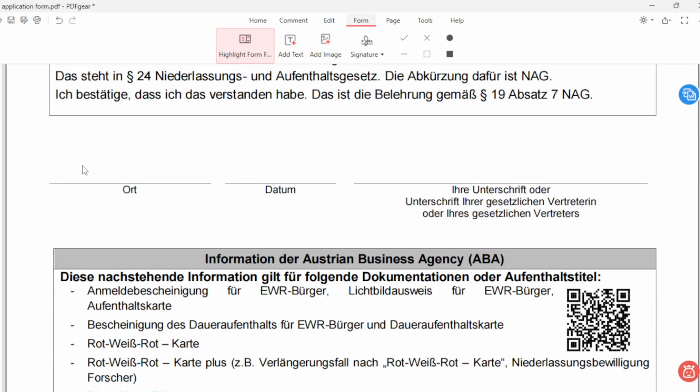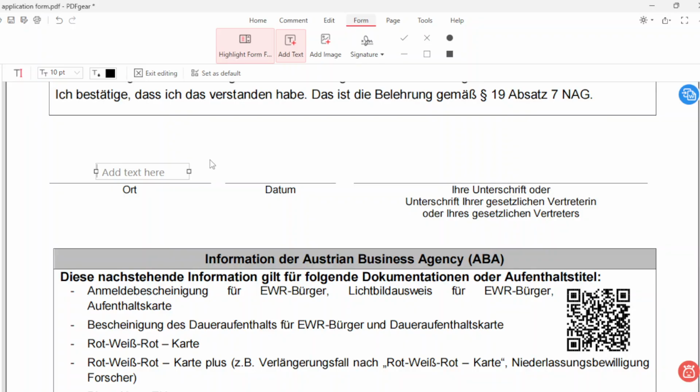Here you can write the place, Bangalore, and the date you can mention as 01. And here your signature, which you can do in front of the magistrate or you can do beforehand also.